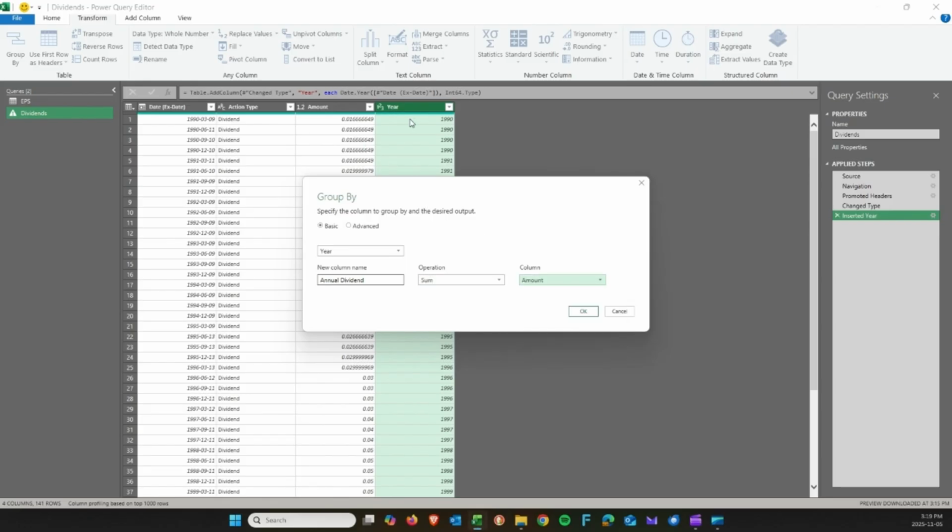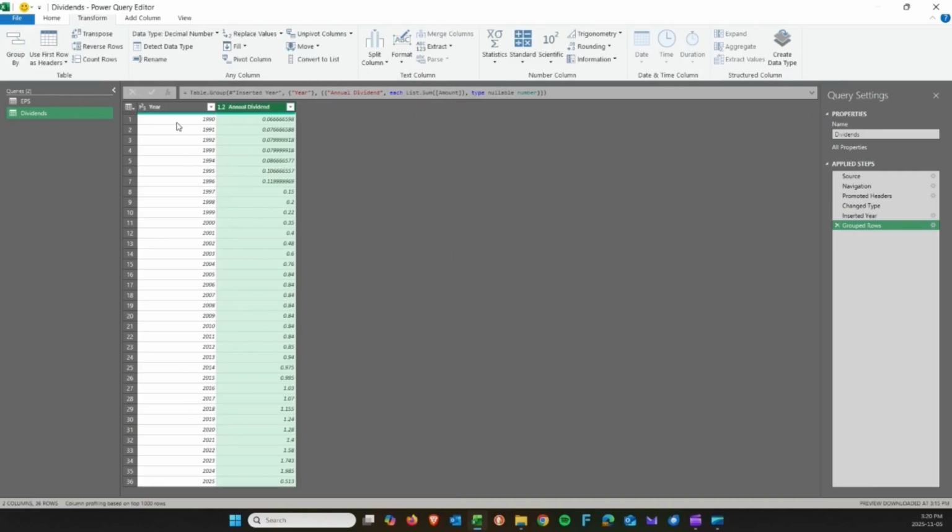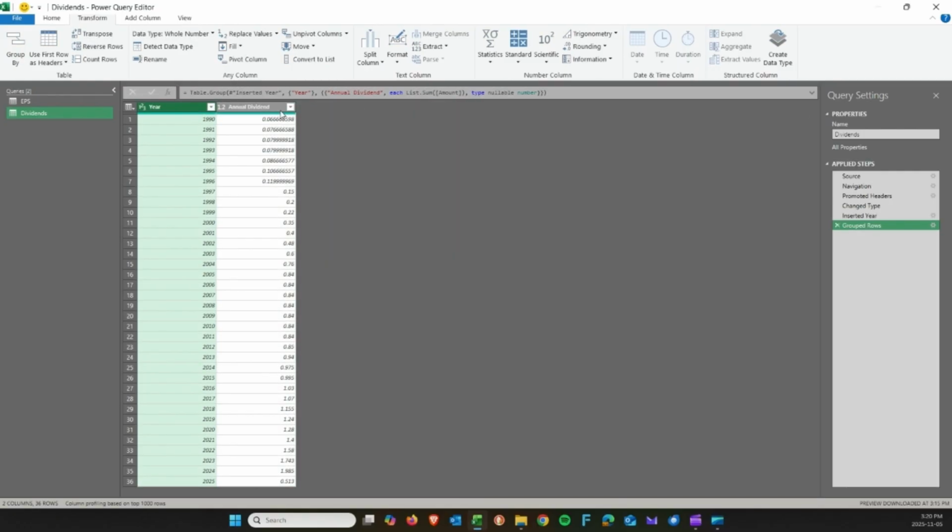So if I'm collapsing the year such that there is one unique value now, one row per year, I want to collapse the amount column such that it adds all of the ones that share the same year together. So I'm going to sum together the amount column, and that will give me the annual dividend. So I click OK. So now I have two columns, year and the annual dividend.